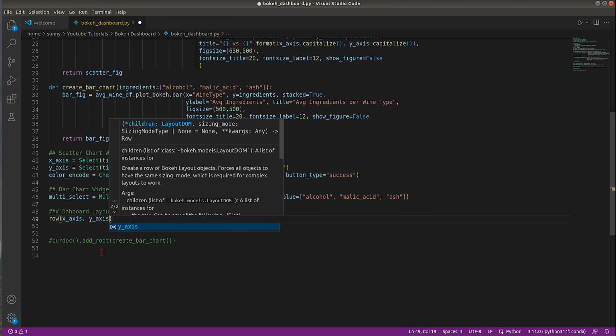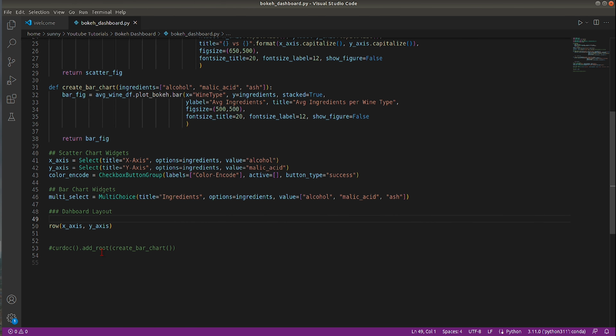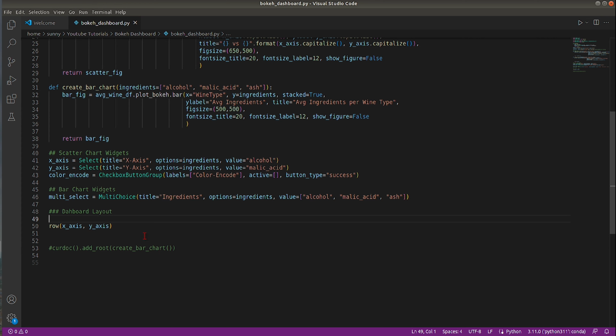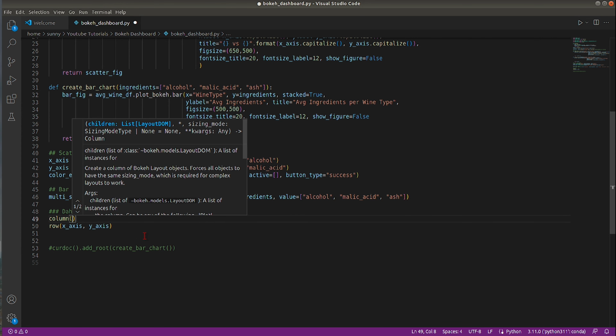Y axis. And now, let me open the image. Over here, we are laying out two widgets, two drop downs next to each other, and then we are laying out our checkbox below it and the chart below it. So these three will be laid out in a column-like fashion. For that, we'll be using the column function.